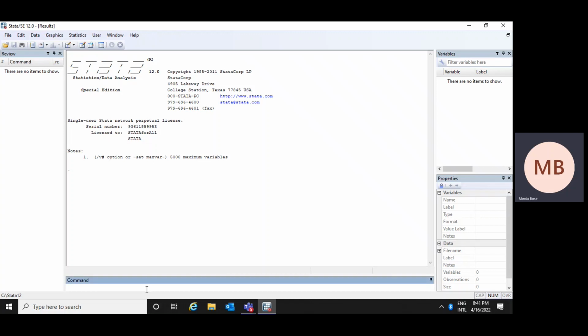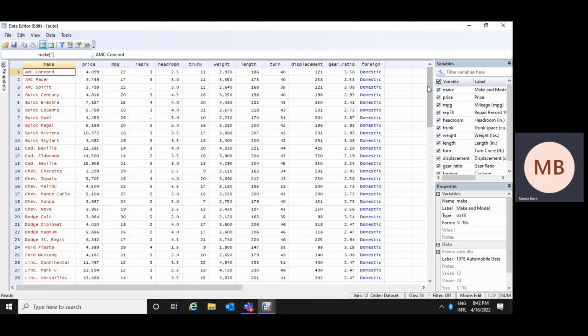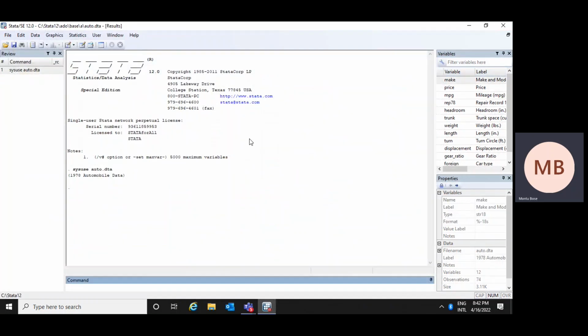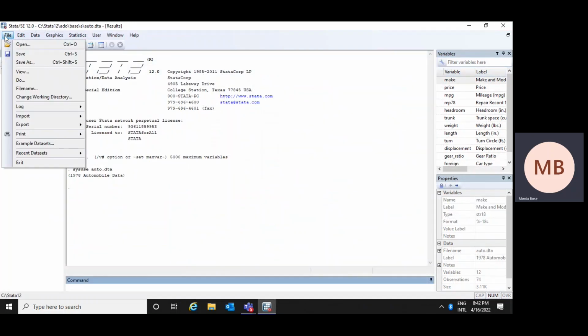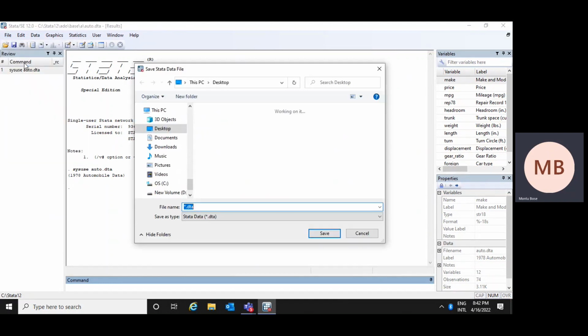To start with, suppose we are using the system data as before, so we are using sysuse auto.dta. It will give us the inbuilt data of Stata. If you'd like to check in the data browser, you could see these are our data. Now, if we would like to save this data file, we can go to file, then save as, and then we can give any location and save it.